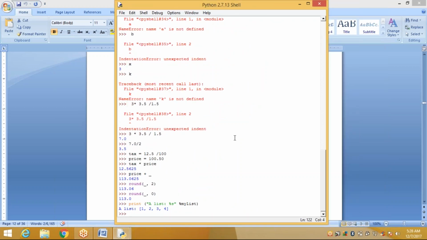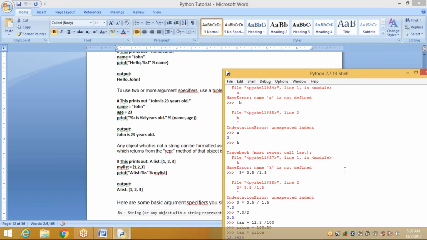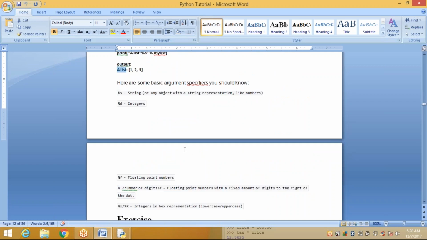Percent s is used for strings and percent d is used for numerical values. Right. Percent s is for strings, percent d for numerical values, integers. See, percent s is for a string or any object with a string representation.